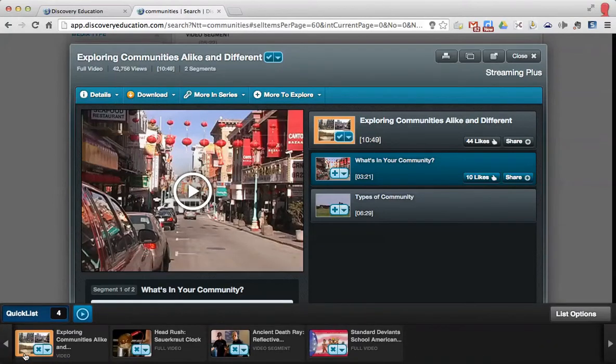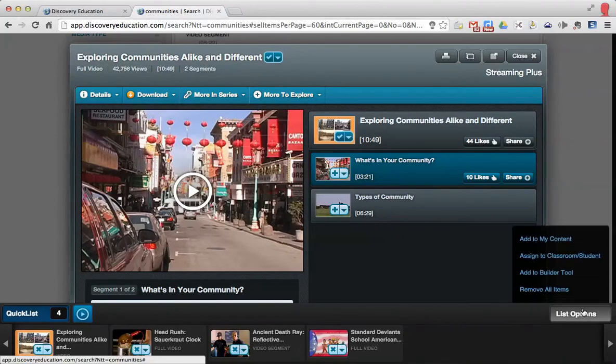Quick List is kind of handy because as you're searching for videos, if you find many things that you want to add to your board, you can just add them all to your quick list. Then once you have your quick list filled out, you can click on list options and then add everything to My Content all at once. So it helps as a quick little workflow.